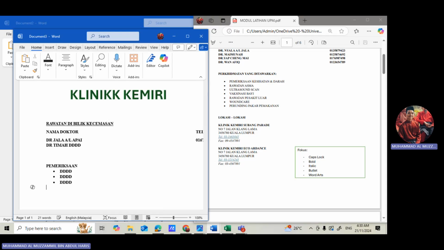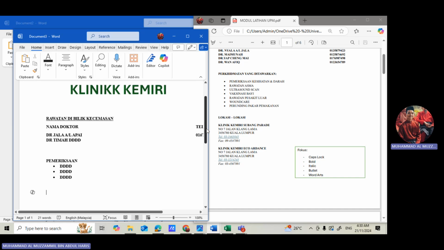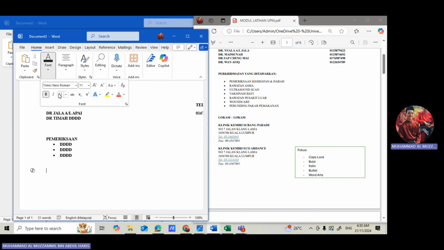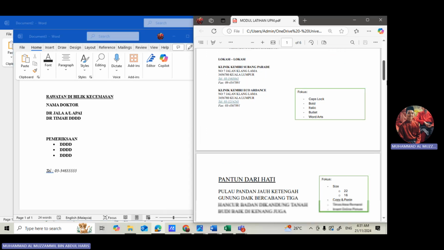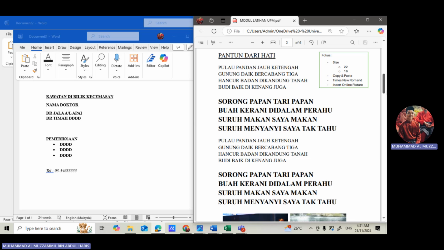And last but not least, ask the student to go for the "tel", which is italic. Here, switch off the bold, so "tel: 03346" and a dot. Okay, that's for the first one, the focus. And then we go for the second. The focus is the size.